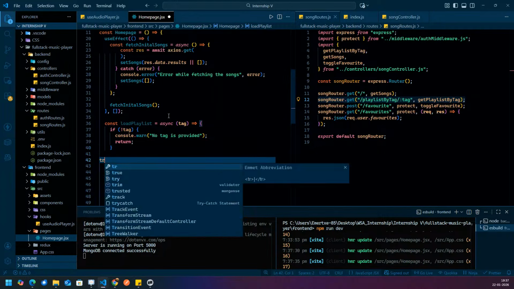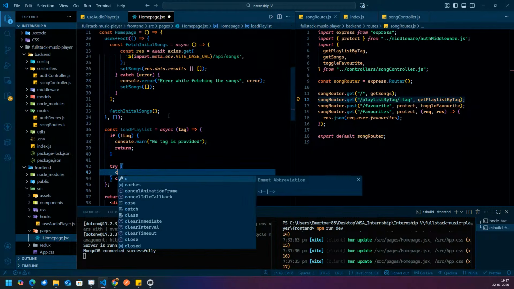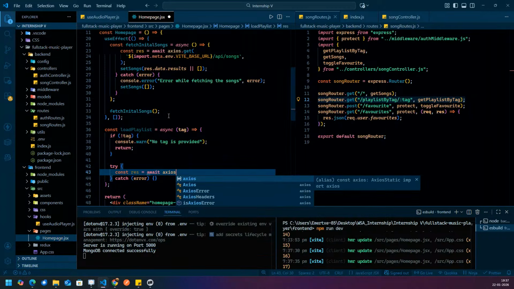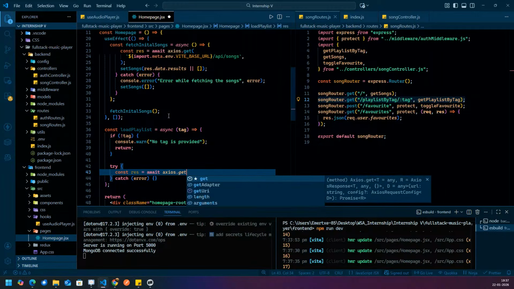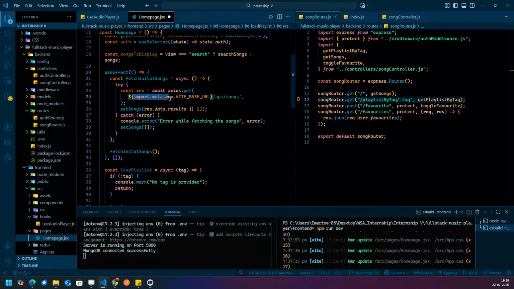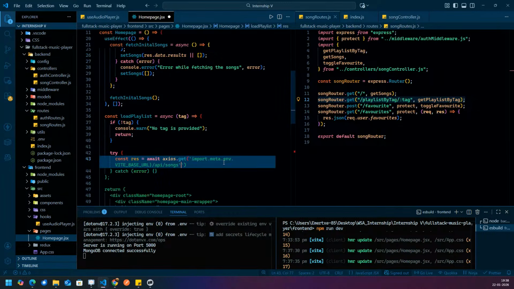After this, I'll write a try catch block. In that, I'll write const response is equal to await axios.get. In this get request, as you can see, it is playlist by tag :tag. So that's what I'm going to write over here. I will copy this import.meta.env songs and everything. Control C, and I'll paste it over here. Control V.